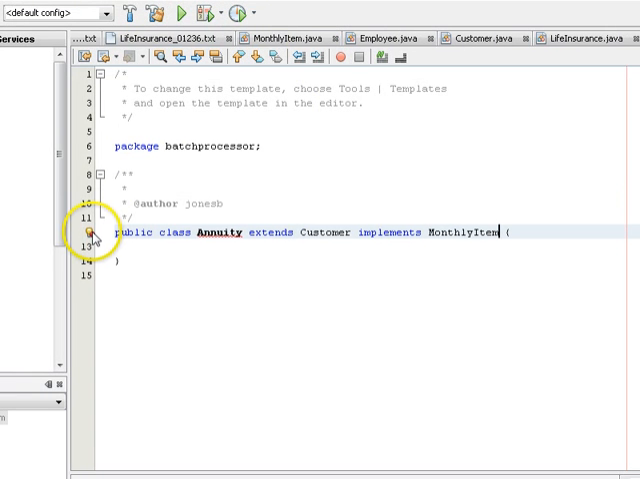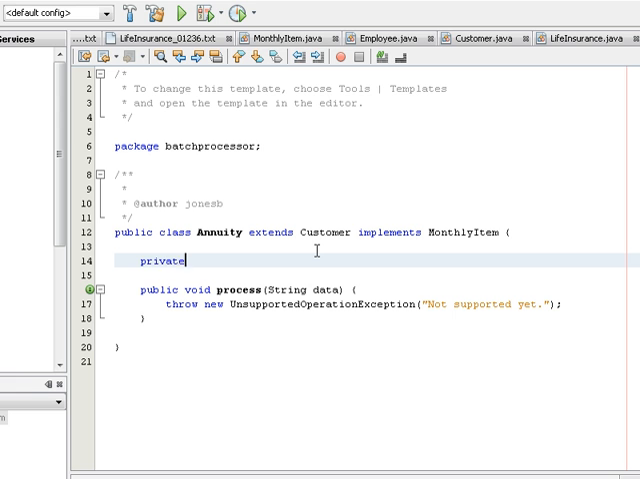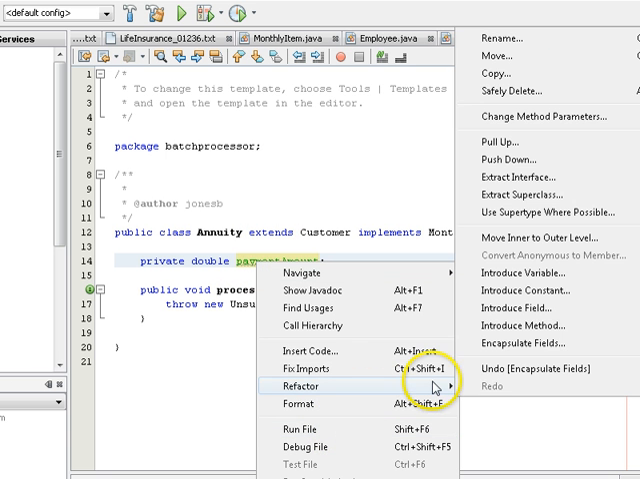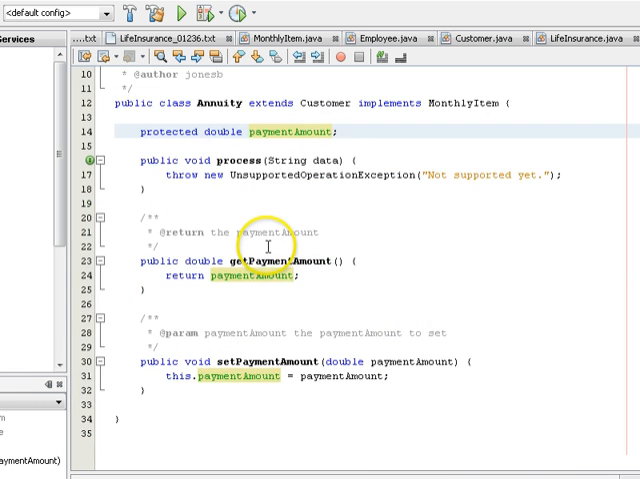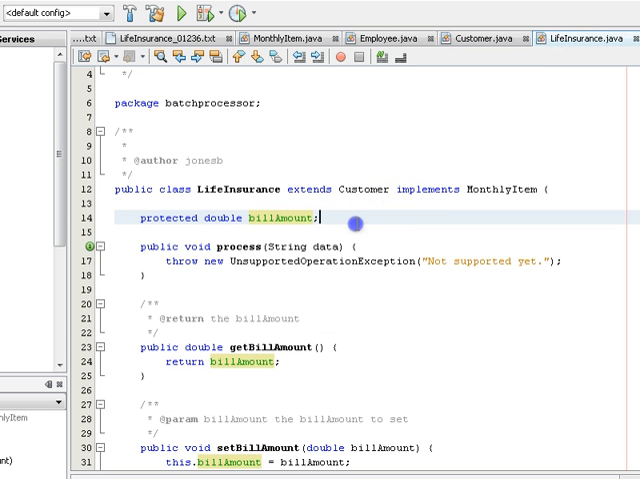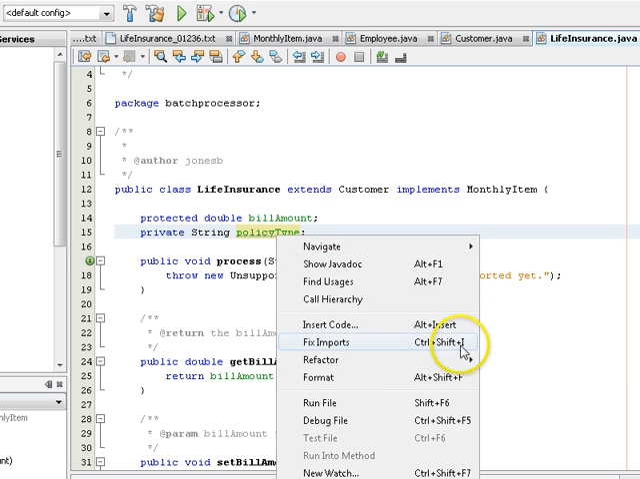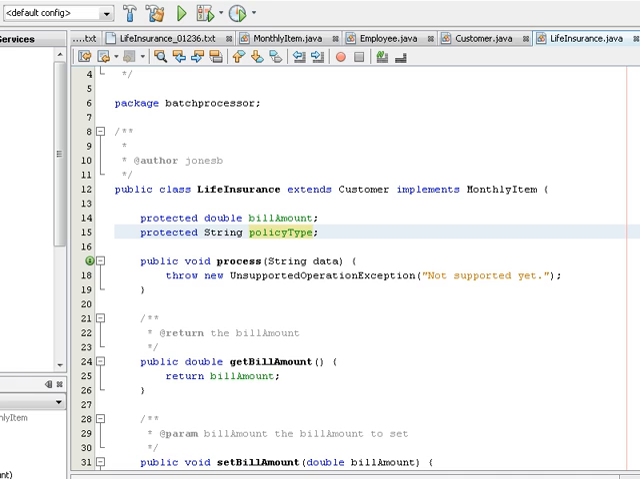Okay, we know we have to click the light bulb, and that will give us our process method. Okay, and then we'll say private double payment amount. Okay, right click, refactor, encapsulate fields, select all, and refactor. Okay, and I just remembered I left one off of life insurance. I also wanted to say private string policy type. Okay, right click, refactor, encapsulate fields, select all, refactor, and save all.